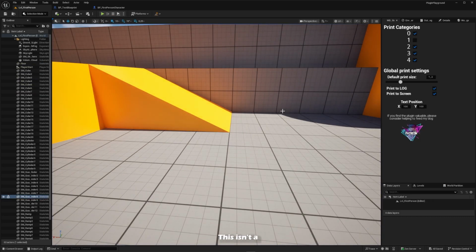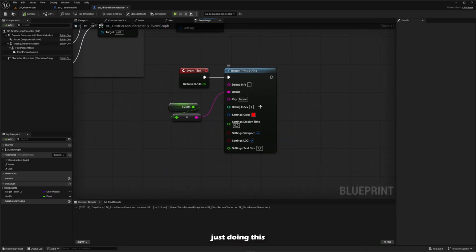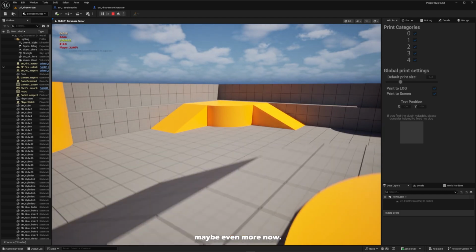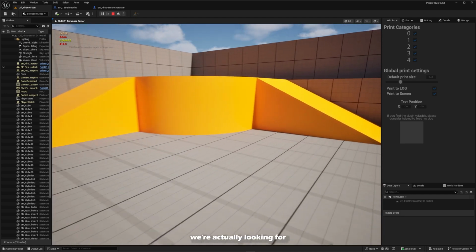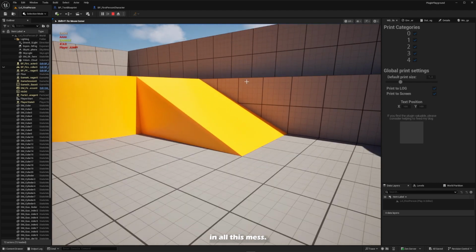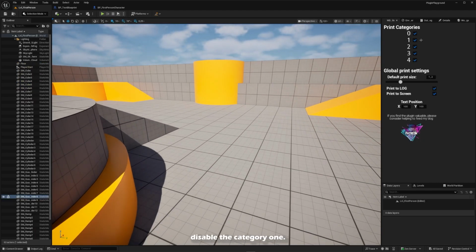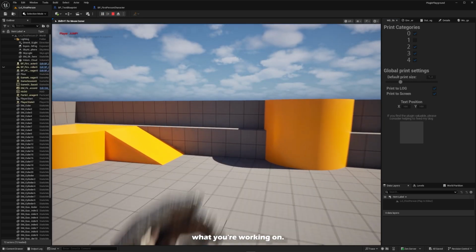Right now, this isn't a big difference, but say we weren't just doing this for one variable. Let's say we had a few, maybe even more. Now it's already getting harder to see the message we're actually looking for in all this mess. Now, if you're actually organizing your categories here, you could then just disable the category 1, say you only use the category 1 for your player stuff. You could disable that, launch again, and then it's just clean and you can see what you're working on.